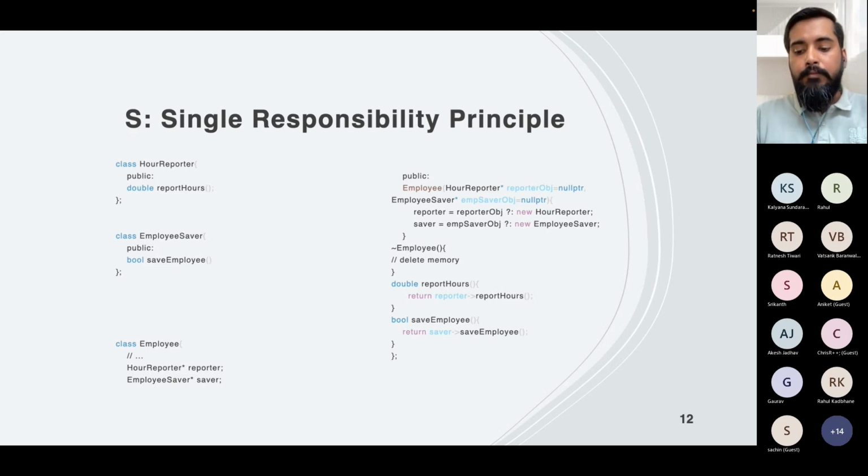and each module, maybe they will just have to implement their own Reporter class or employee saver class. Okay, they will implement their own and they will pass it to the employee class. So your employee class will not change. It will have one responsibility: that it will store all this information. Our calculation, you are delegating that work to some other class. Employee saver saving into the database and all those things, you are delegating that to some other class. Okay, you are just invoking that.